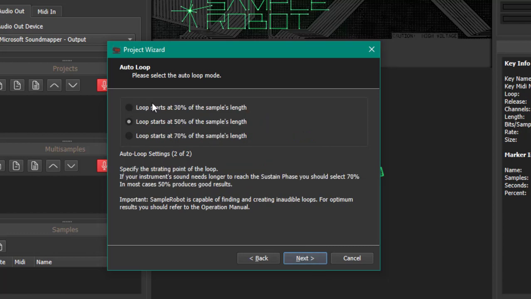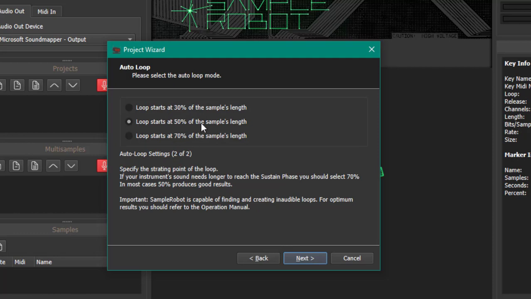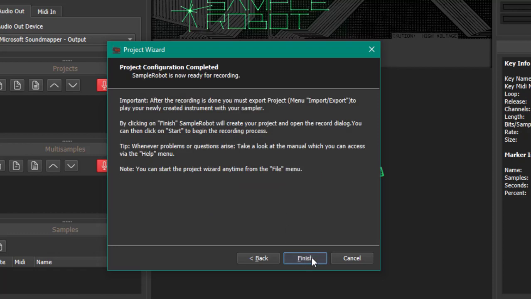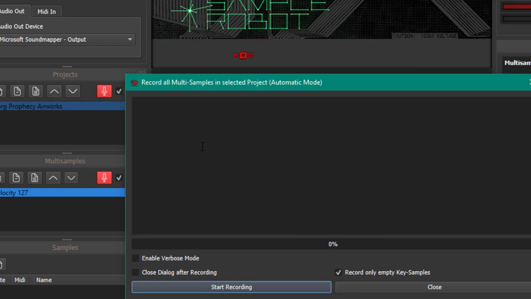You can tell it where it should start looking for the loop point, 50%. I think that's also fine with us. So this will happen at 50%, and if we have a 12-second length recording, it will look after 6 seconds for a loop point, which is more than fine, I think. And that's basically it. So we are set up, and you can now directly go into recording.